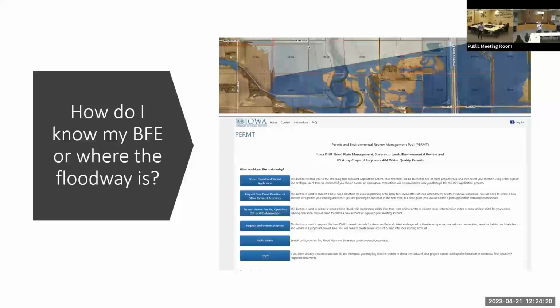So when we're reviewing permits and you're in this dark blue area where we know it's within the 100-year flood, but we don't know what level that gets to, and we don't know where that floodway is, we submit a request to the DNR through their online permit tool, and they can help us with that technical assistance to determine those levels.